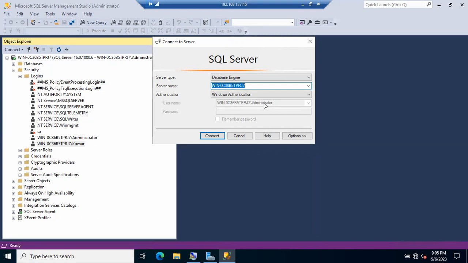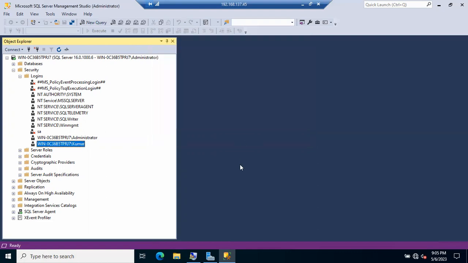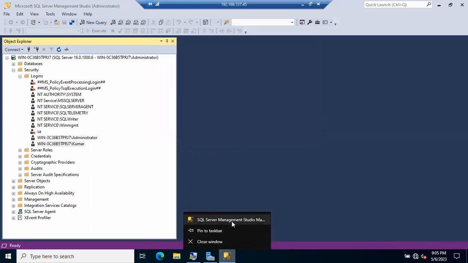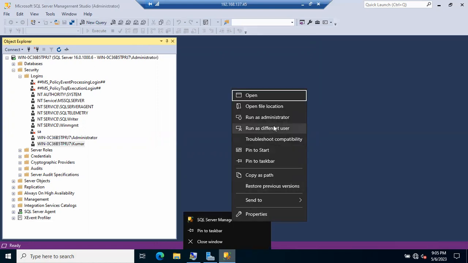There I can see Kumar account, or else we can use run as different user. I can open SSMS with run as different user. Right click here, you will get Management Studio. Hold Shift and right click. There you can see the run as different user option.